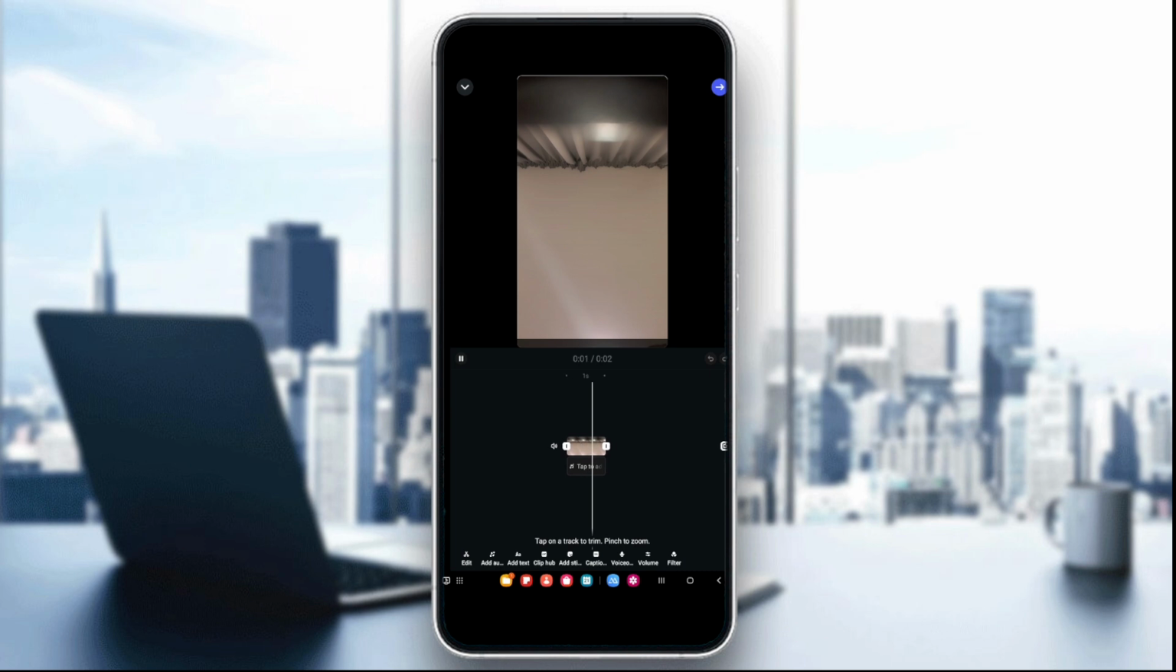And that's it for today's tutorial. Now you know how to type on Instagram Reels. Follow these steps to add engaging text to your videos and make them more interactive.